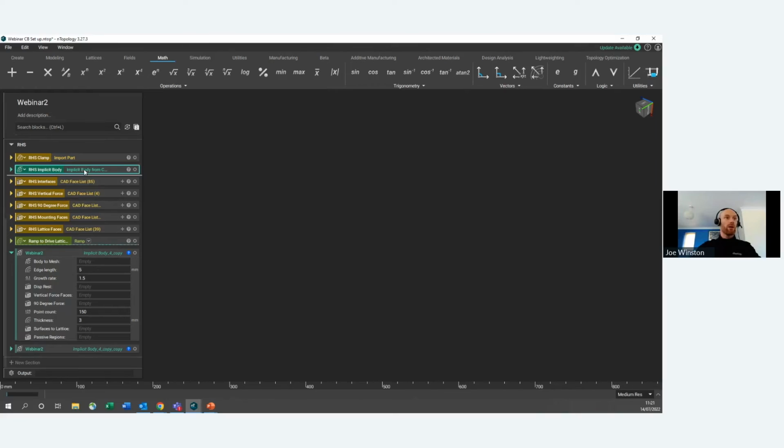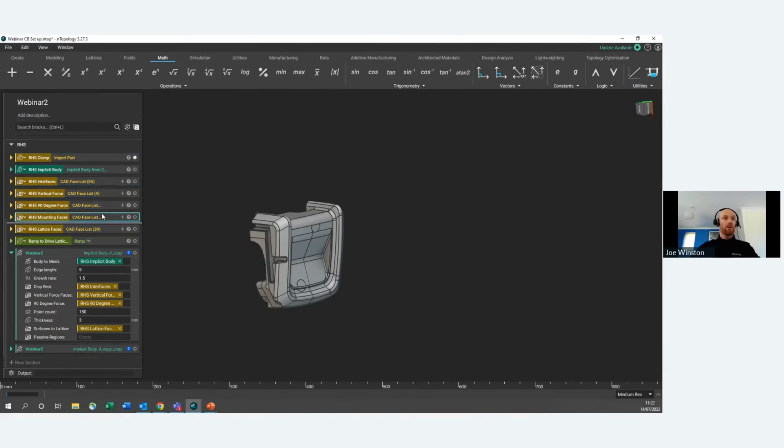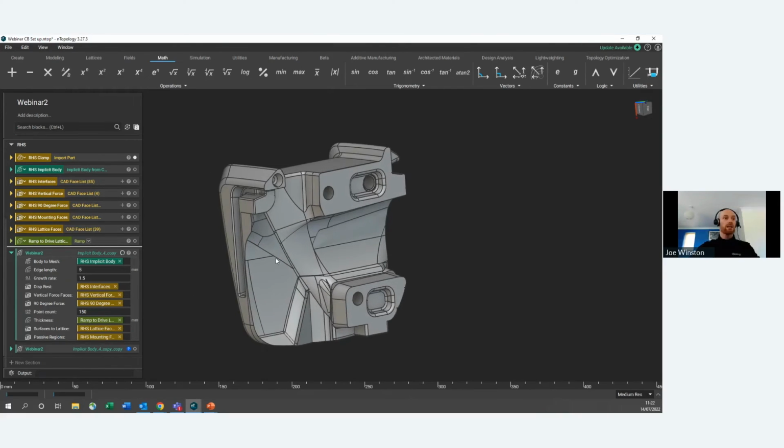Now let's redo the same for our right-hand side block. The body to mesh, displacement restraints are going to be our interfaces, vertical force, 90-degree force, surface to lattice, passive regions. In this case, we don't have any bolt holes to worry about. All we have is our mounting faces that we want to keep. And in this case, I'm going to change our thickness to this ramp block that I created earlier. So the thickness for the lattice, rather than just being 3 millimeters, I'm going to get that to change using this ramp block.